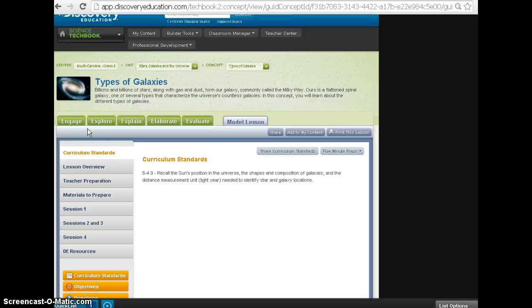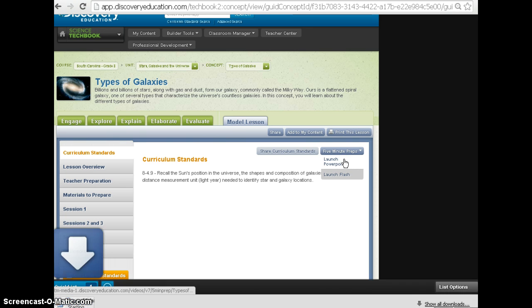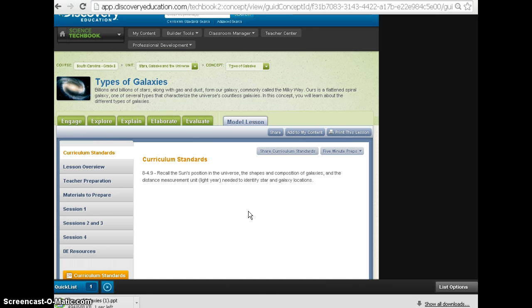So when we click on types of galaxies, this is what we see. If I had maybe an hour to get ready for my class, I could easily have a lesson put together in that time period. So one of the best places to start is here at 5-minute preps. I'm going to go ahead and launch the PowerPoint, and it's going to open up in just a minute, and I'm able to brush up on all the activity and all the information that I need to know.